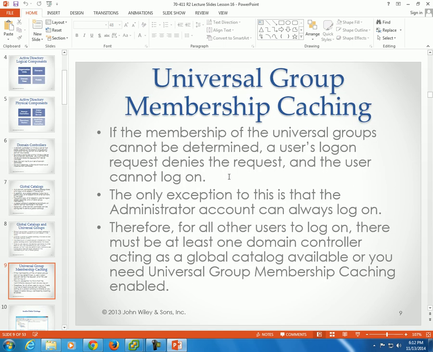You can also cache those. The universal groups are cached. It says, if the membership of the universal groups cannot be determined, the user's login request is denied. The user cannot log on, other than administrators, who can automatically do it. What happens if you go to log on, and you're a member of a universal group, is it'll actually go and query that domain. So it could take a while.